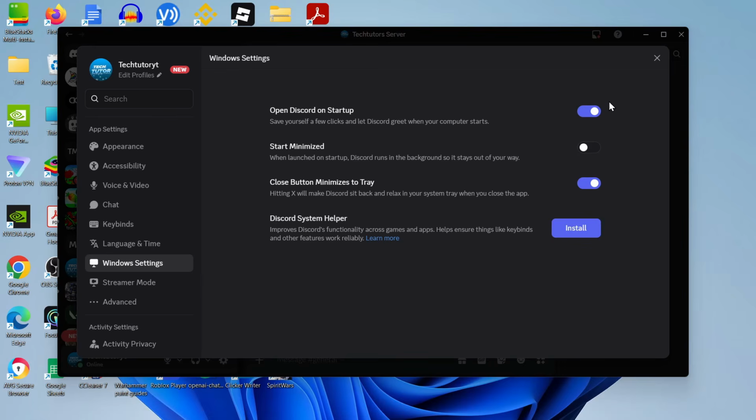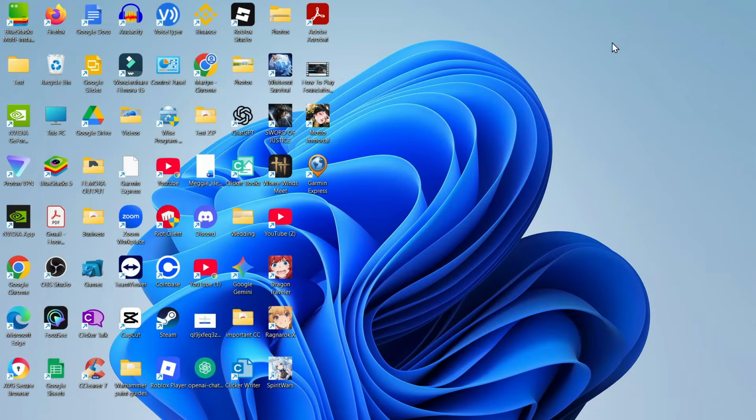So what you want to do first is make sure this is turned off, and once you've done that, it's automatically going to stop it from opening when you load up your PC. Once that's done, close down your Discord, and what you can do at this point is restart your PC to see if that worked and if Discord no longer loads through.